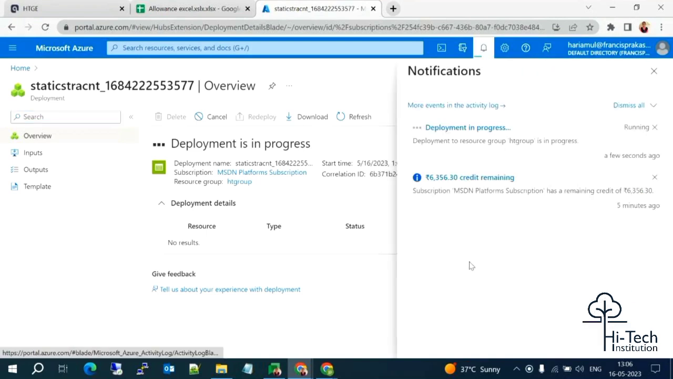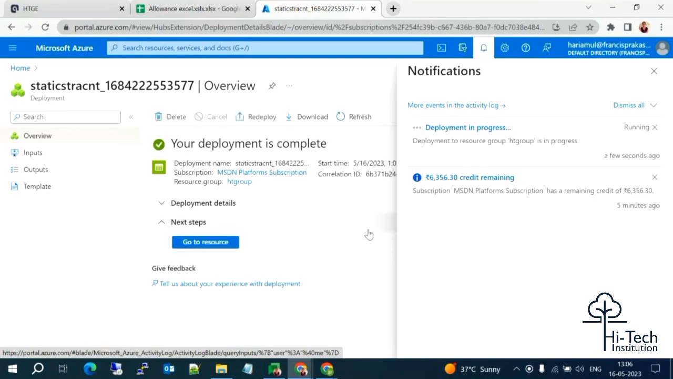Whatever resources you create using this Azure portal, you can get the notifications here. Whatever resources you stop, start, or modify, anything that happens will be notified here. Okay, as of now deployment is in progress. Once deployment is completed, we can go to the next option.